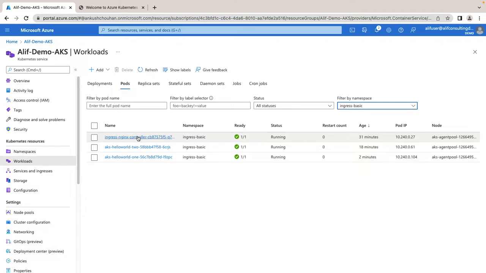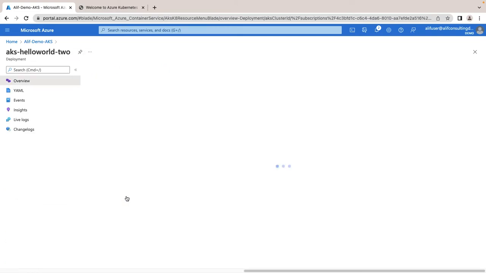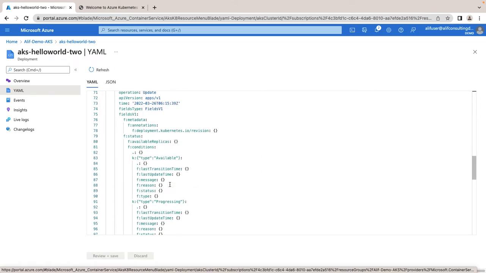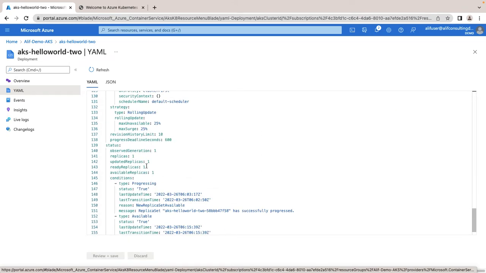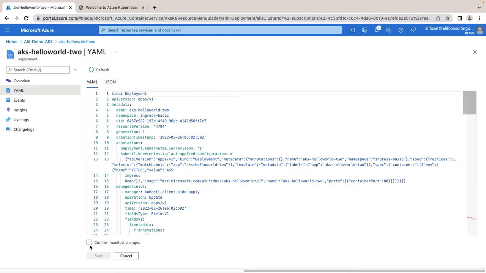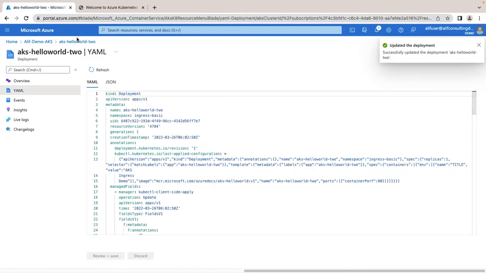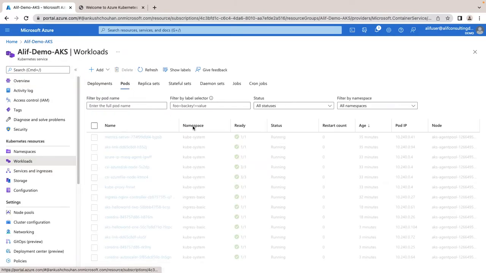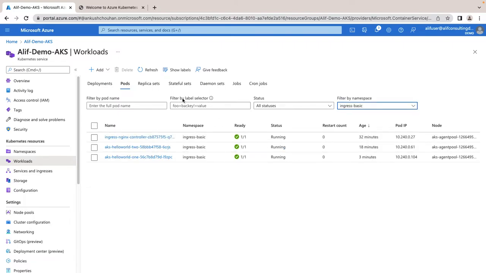If I really want to increase the count of these ports, what I can do is go inside the deployment, go to the YAML, and define how many replicas need to be there. It's replica one. Let's say I want to turn it to ten: review, confirm, and save. As soon as this has been done, if you go back, you will be able to see more ports coming for the application. It's going to take a little bit of time, but this is how it happens.